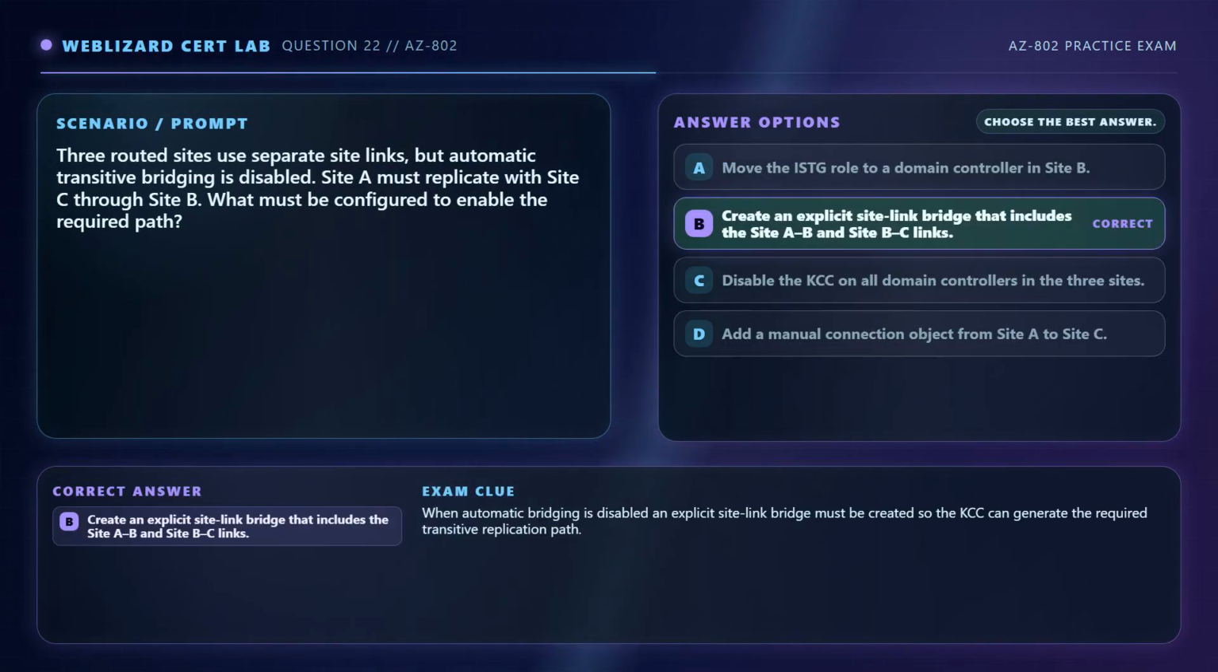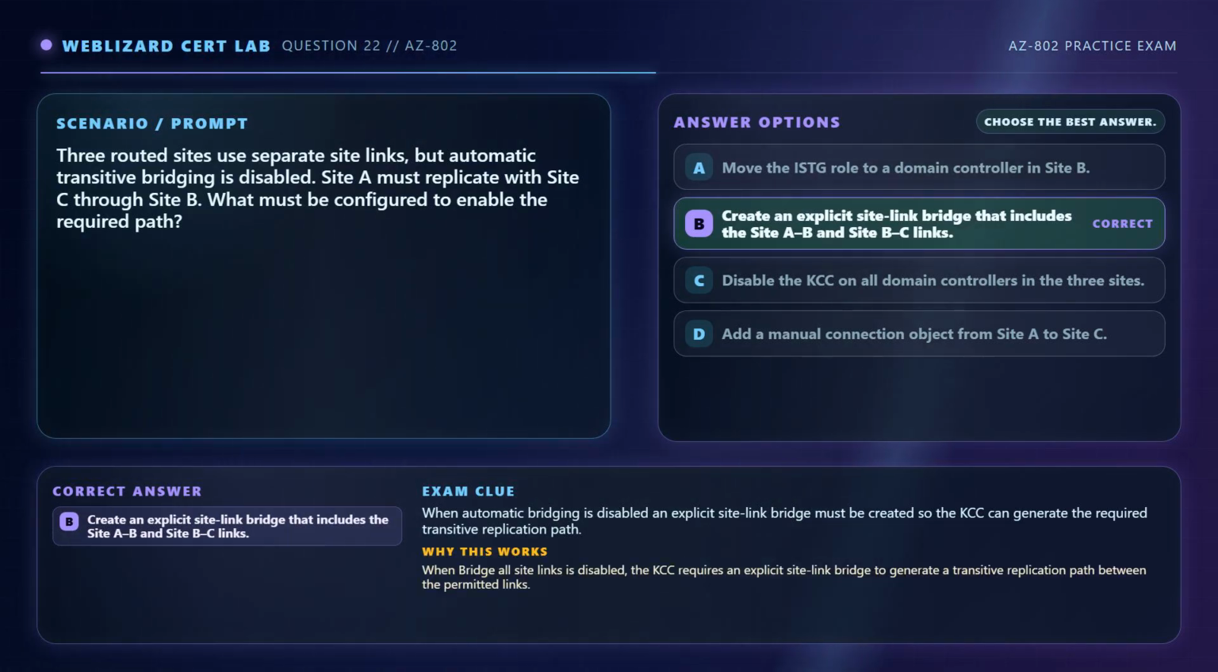The correct answer is B. Create an explicit site link bridge that includes the Site A to B and Site B to C links. When Bridge All Site Links is disabled, the KCC requires an explicit site link bridge to generate a transitive replication path between the permitted links. When automatic bridging is disabled, an explicit site link bridge must be created so the KCC can generate the required transitive replication path.